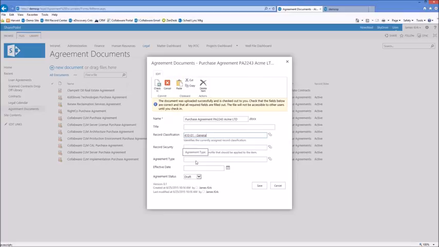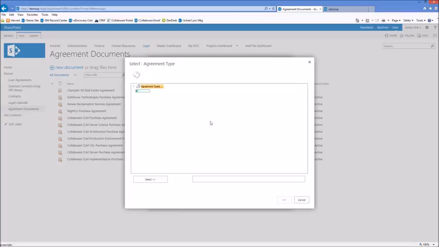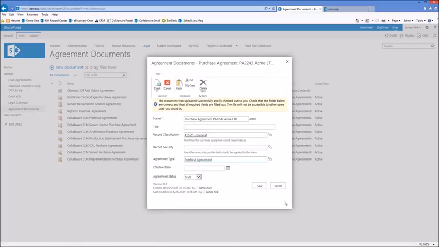So I'm just going to complete my business process. I'm going to add some business data, which is an agreement type. In this case, it's a purchase agreement. I'm not going to give it a date just yet. I'm going to set it to review. Again, it's sort of like a work in progress, and I'm going to save it.